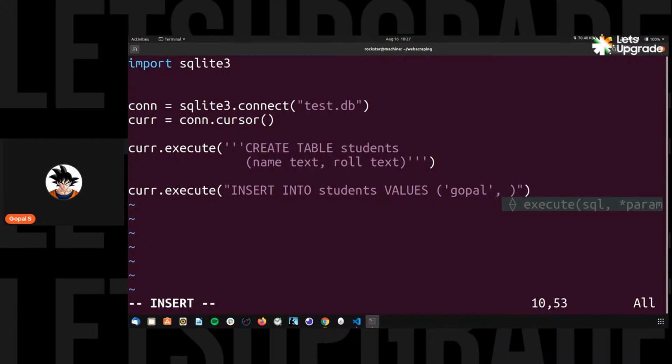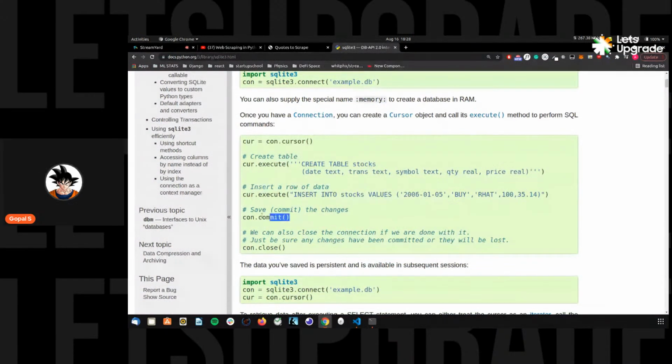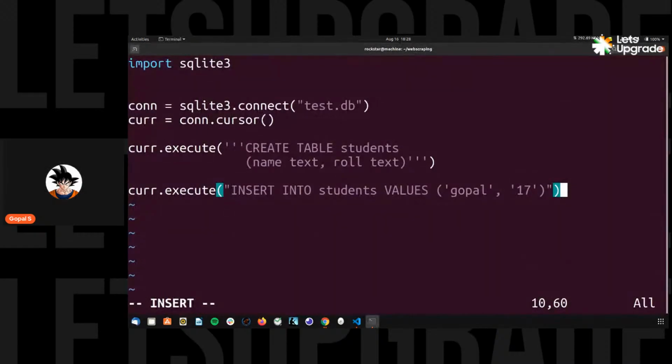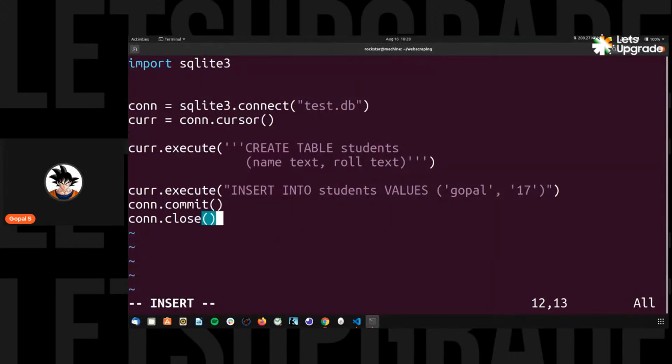And next could be roll number. Let's say my roll number was 17. Okay, and now the next thing we need to do is save the commit, not like that, but con.commit, right? That's what they are doing. And afterwards, let's just close the connection.